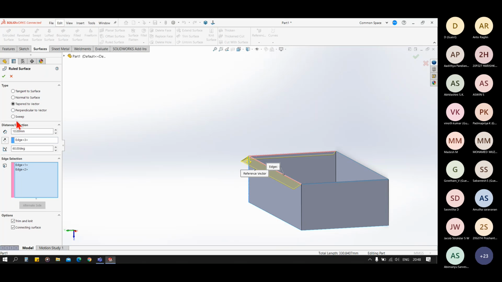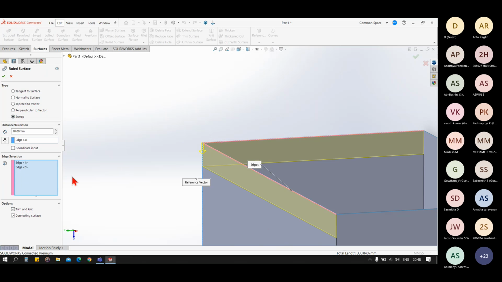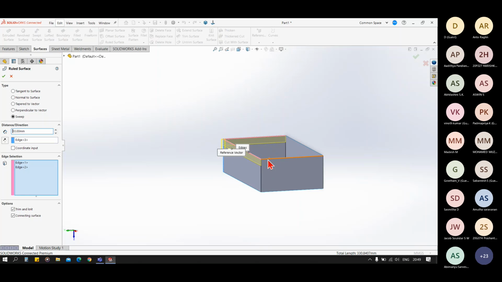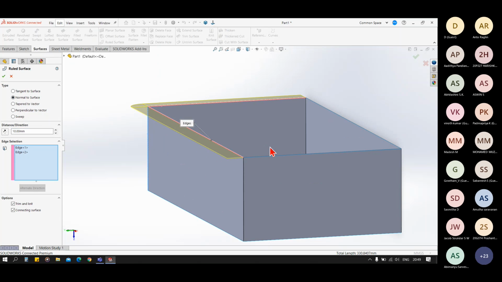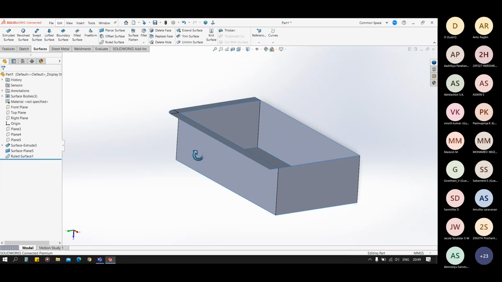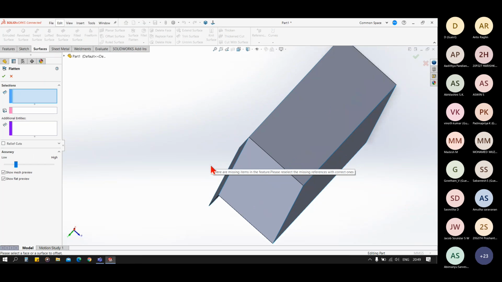Okay, I can have perpendicular to vector. I can sweep this. I can change the direction. You can see I can change the dimension. So this is the ruled surface. Okay, now surface patterns.